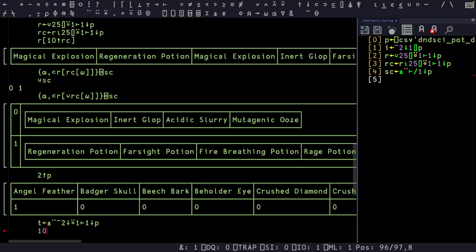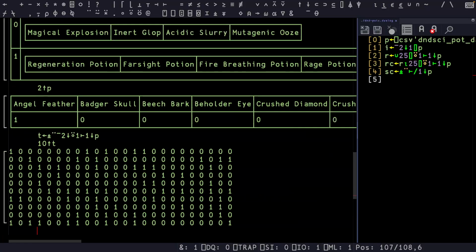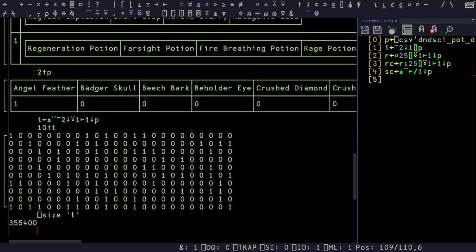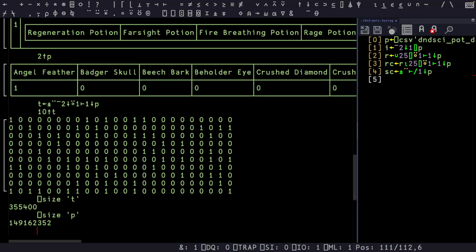That takes a minute, but then let's take the first 10 rows of T. Yeah, it's a big old Boolean matrix. And by the way, Boolean matrices are APL's bread and butter. If we look at the size of T, the amount of space it takes in memory, that's 355 kilobytes. And if we look instead at the string representations, the raw data that we pulled out of the CSV, that is nearly 150 megabytes. So yeah, it's storing the 0s and 1s as character strings, but still.